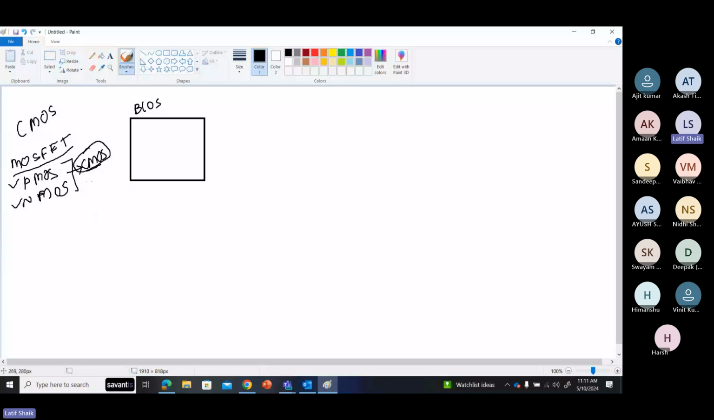Your CPU, your processor, your RAM, your ROM, everything is built based on transistors only. Which transistors? CMOS transistors, complementary metal oxide semiconductor transistors. So CMOS is a technology used to manufacture chips. Understand that point?